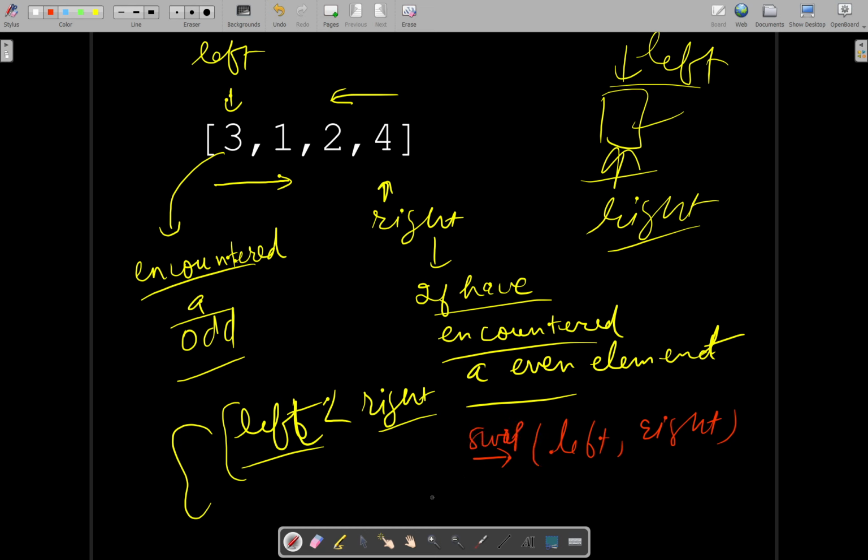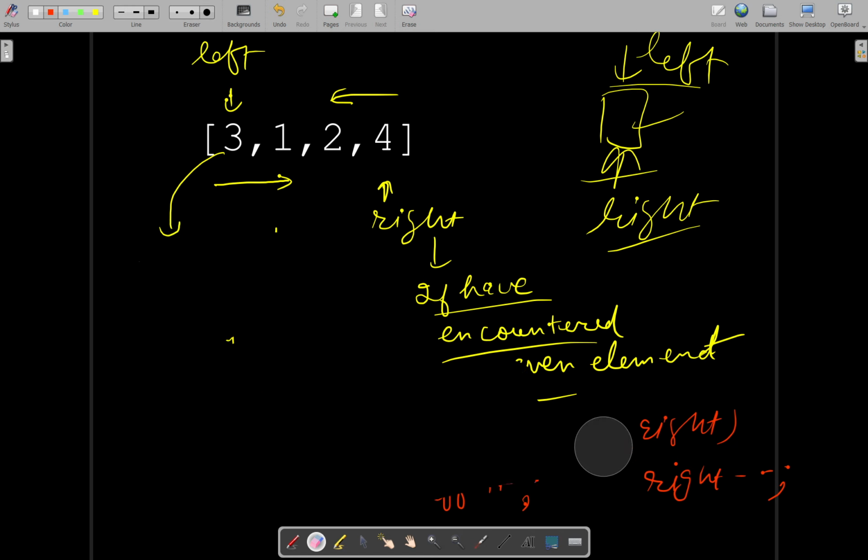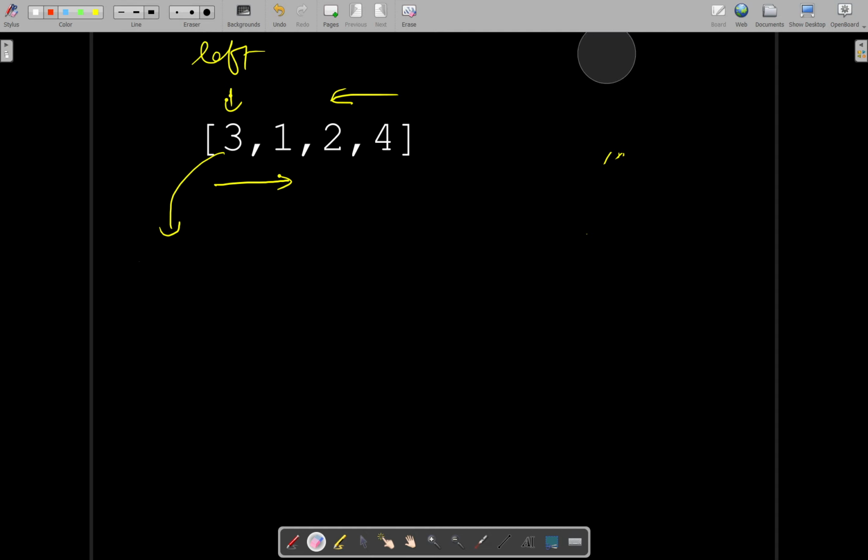and then they will move one position ahead. Left will move one position ahead in the right direction, and right will move one position ahead in the left direction. So this will be the approach. Now let's try to run this approach on this particular case. Let me clear the board. Initially left will be situated here and our right pointer will be at this particular position.